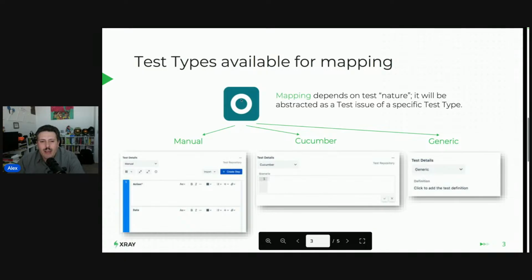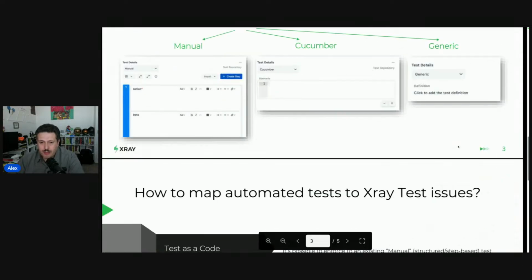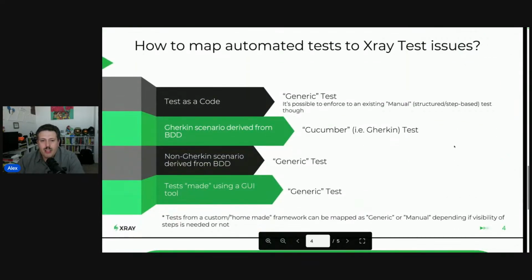So we're going to have the test, right, which is going to be the actual work item we have in Jira. And its mapping is going to depend on the test nature. Remember, you have to pick between manual, cucumber, generic. So to map it, you're going to have to, again, make your selection. So if you're going to do tests as code, you want to use a generic test. It's possible to enforce to an existing manual test though.